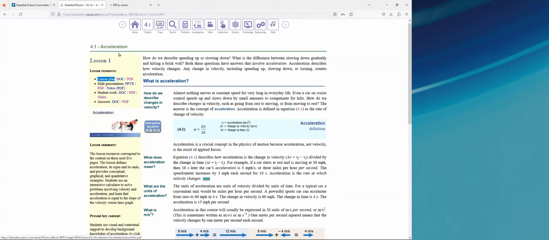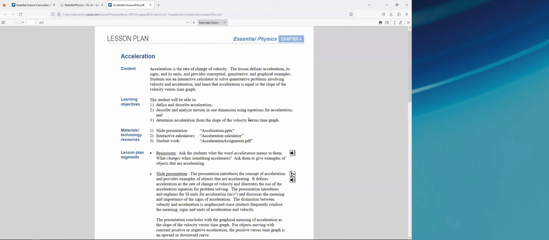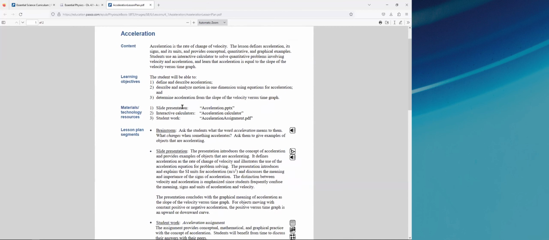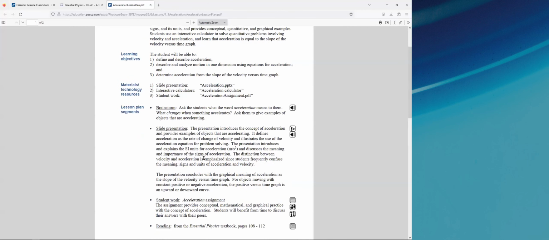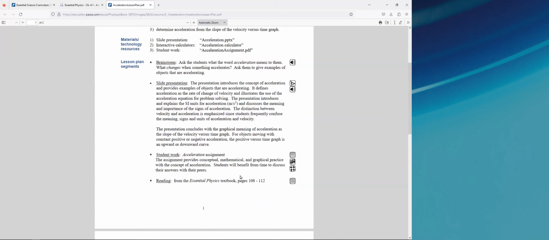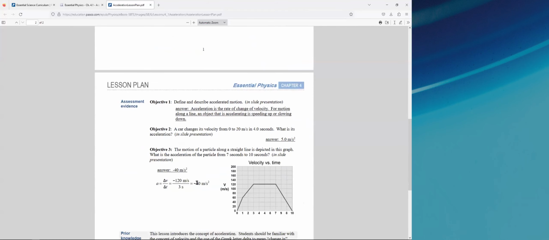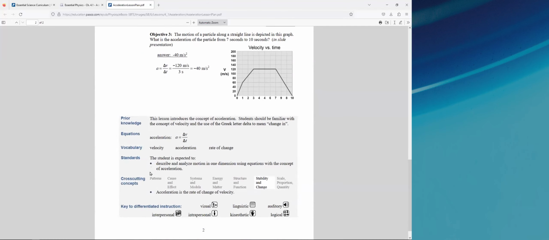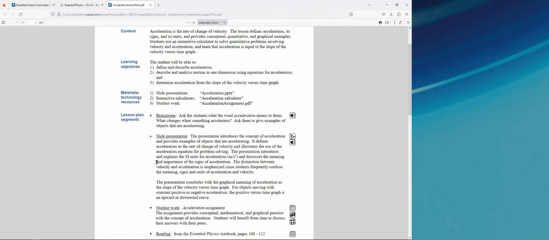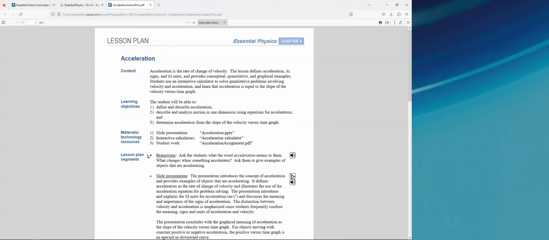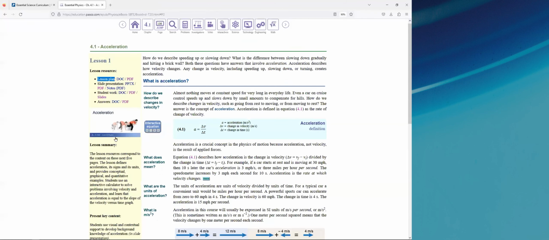If I open up the PDF, we'll see that every lesson in the book has a lesson plan. All right, what is the content? What are the objectives? What do students need to know coming in? And what are some ideas for introducing this for various types of learners? How can you assess whether students have gotten it or not? And then some prior knowledge, key equations, and so forth. So every one of the 80 or so lessons in the book is going to have a lesson plan. Here we see the PDF version of it.